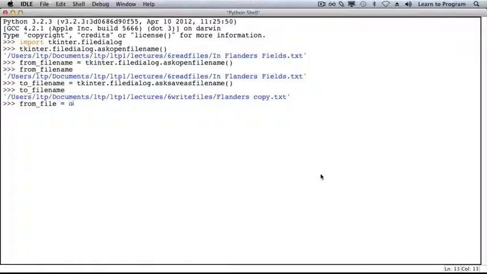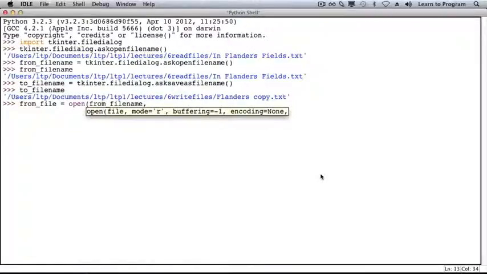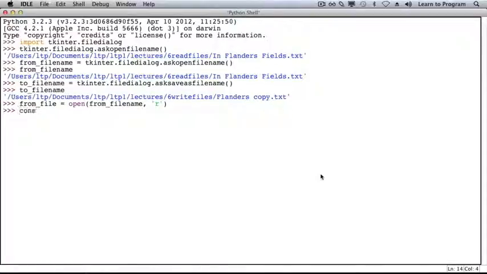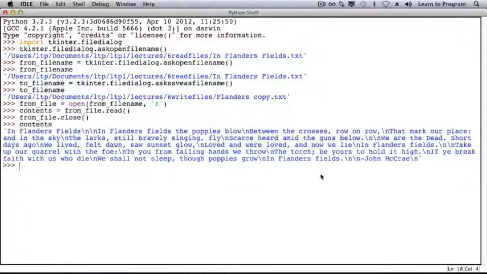We will now open from_file_name in read mode, read the contents, close the file, and check to make sure that we got what we expected, and indeed, contents is a string containing what was in that file, including all of the newline characters.